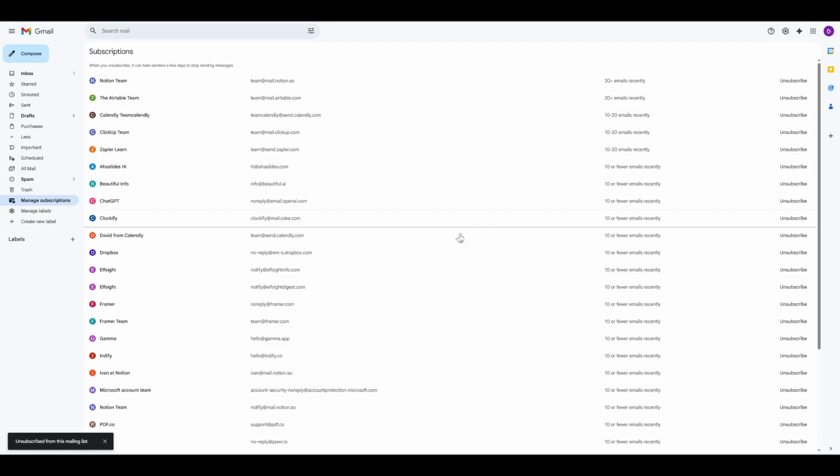So, there you have it. A straightforward, efficient way to keep your Gmail inbox neat and organized. By regularly managing your subscriptions, you can significantly improve your email experience and focus on what truly matters.